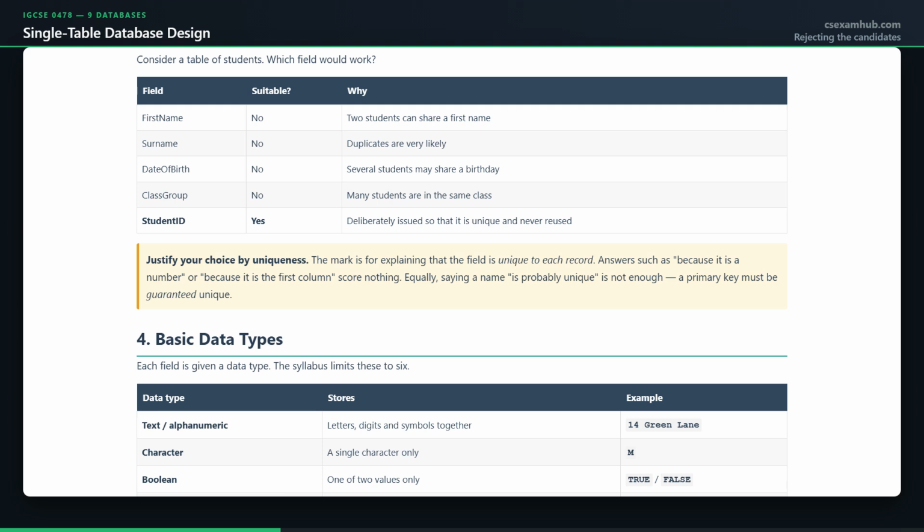Choosing one is a judgment, and the table on the page works through the candidates for a student database. This reasoning is exactly what an exam question wants. First name? No. 2 students can share a first name, and in any class of 30, they very likely do. Surname? No. For the same reason, and more strongly. First name and surname together? Still no. It is less likely, but 2 students called the same thing is entirely possible, and a primary key must be guaranteed unique, not merely usually unique. That distinction is the heart of it.